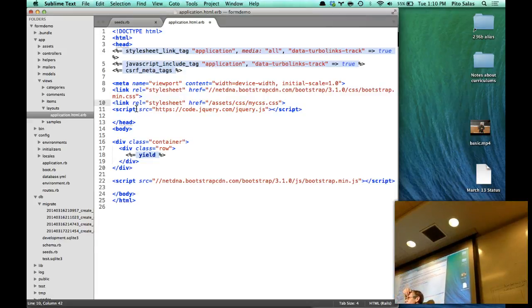What's throwing you off? Maybe is it this yield command? Yeah, I was going to get to that. What does this yield command do? This loads the actual view, which is like the actual HTML of the ERB file. Yeah, exactly. And so if we put this custom CSS line in there, then it will be loaded after the Bootstrap.